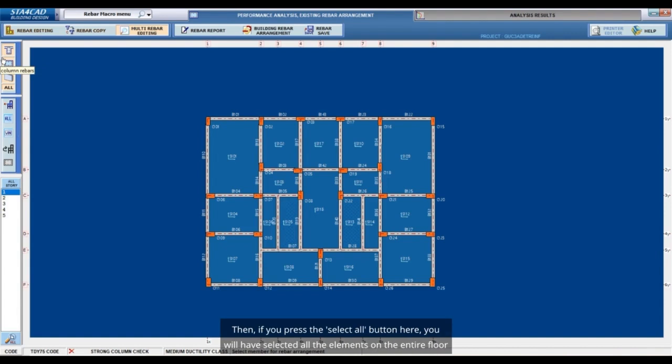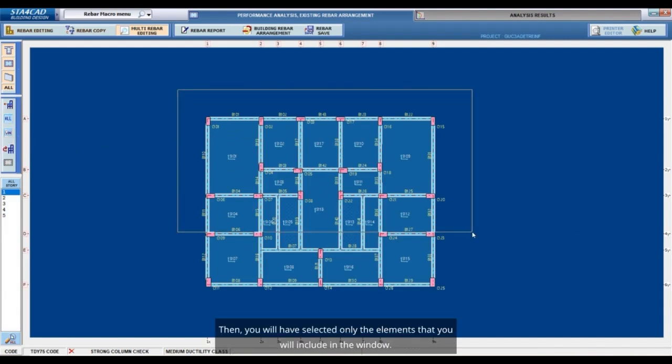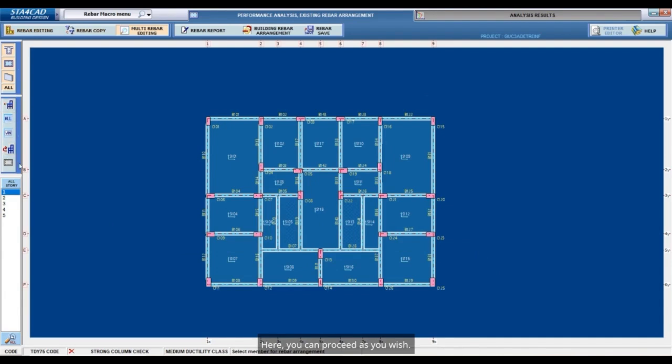Here you are setting this option, and if you press the Select All button here, you will have selected all the elements on the entire floor, or you can click on the window selection here. Then you will have selected only the elements that you will include in the window. Right now, since everything is selected, you can't see this clearly. Here you can proceed as you wish.